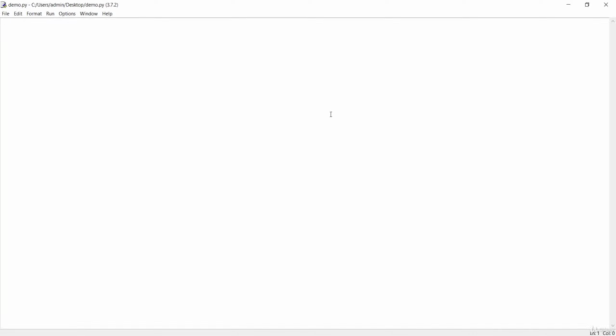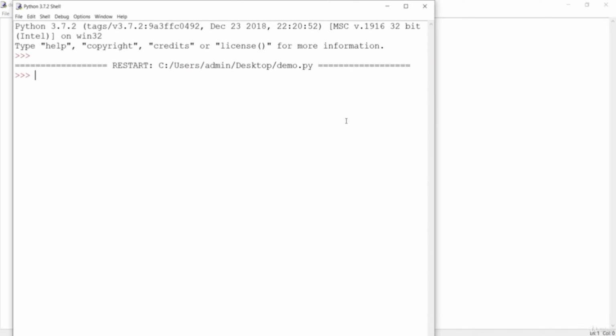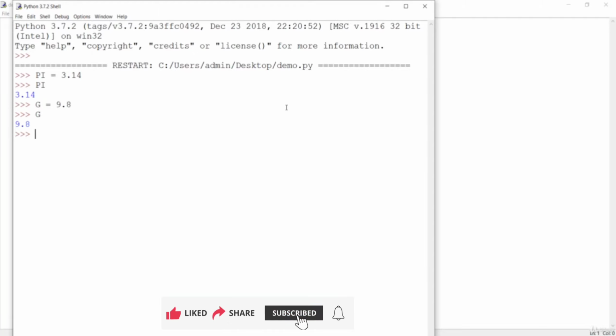So next thing is to use capital letters whenever possible to declare a constant. If you want to create the PI variable, which will be 3.14, it should be all in uppercase. This is the way to create constants. You can also see GRAVITY, 9.8. This is your constant, which is all in uppercase.